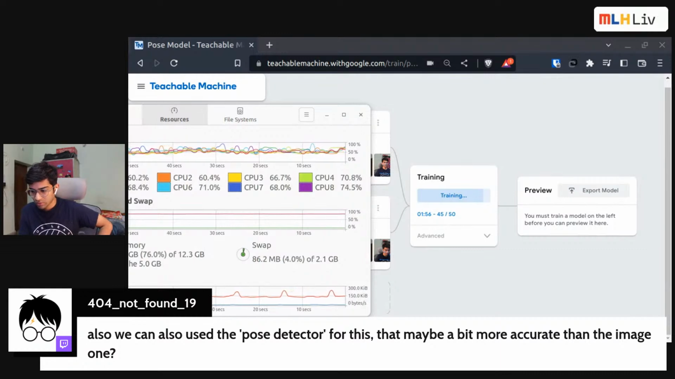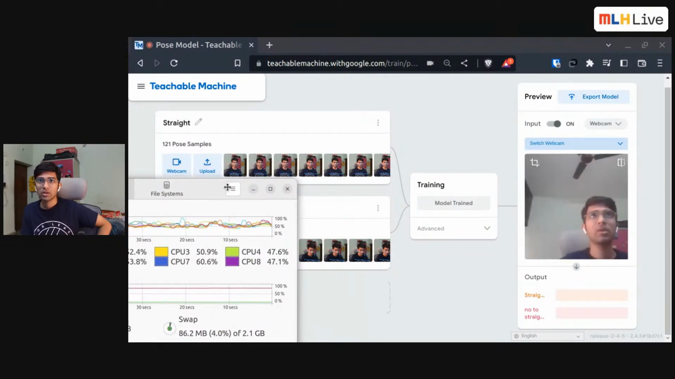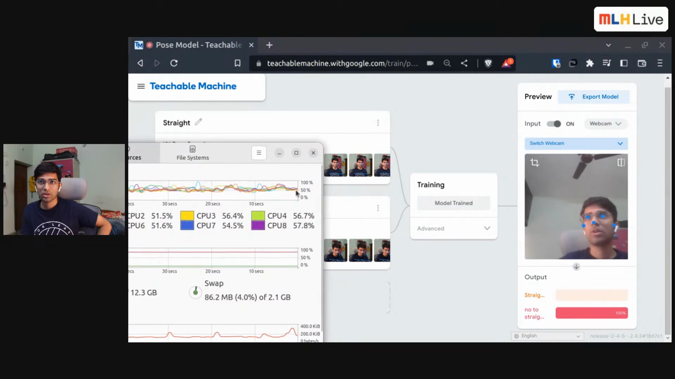Can we also use the pose detector for this? That may be a bit more accurate than the image one. For Blahaj, I'm not sure if Blahaj limbs can be detected, but sure, let's try that. Okay, there's no change in my CPU. Nice.